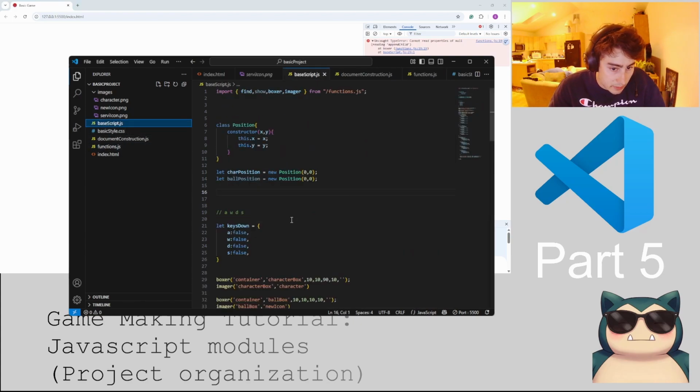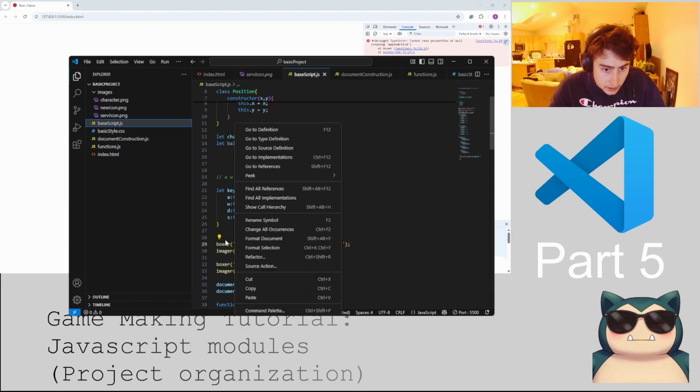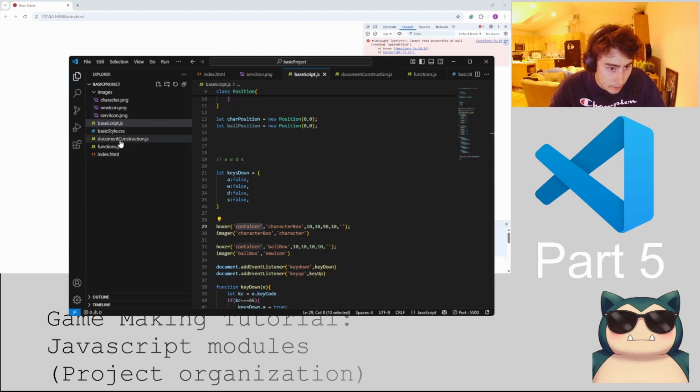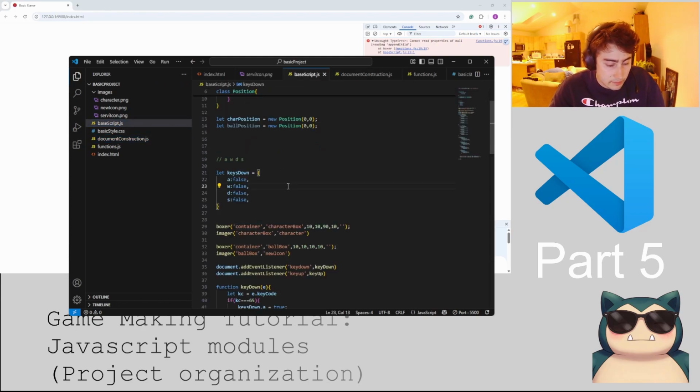So we're doing some debugging now. This is what it's all about, right? Let's look at where the error is occurring. Boxer container character box. Okay, so it should be appending it to the container. However, it's saying, okay, so I think document construction may not be running. Give me a sec with this.